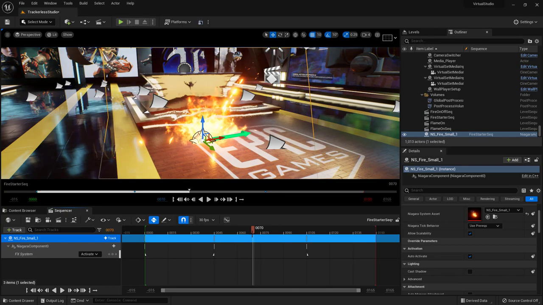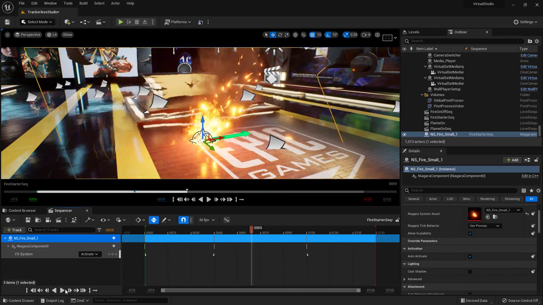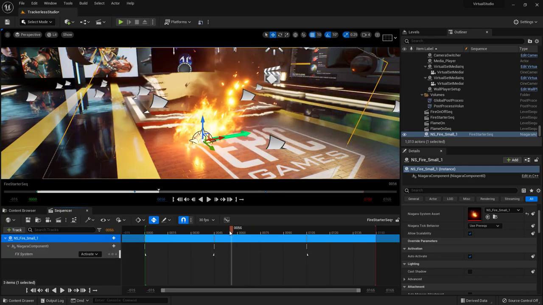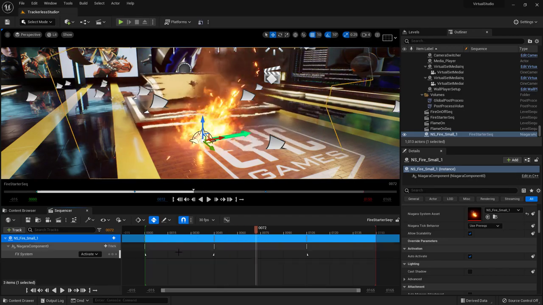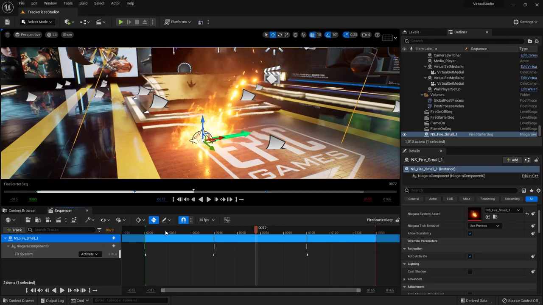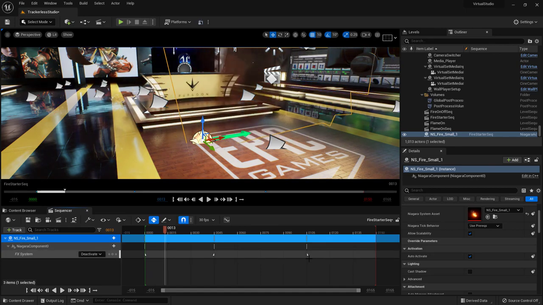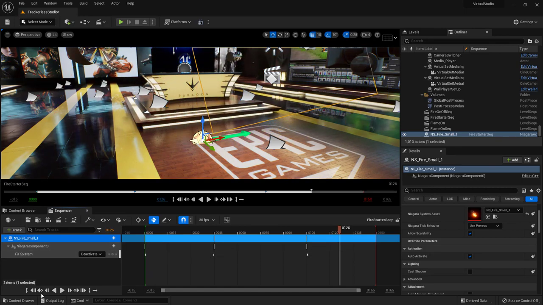And we just need to make sure Unreal picks that up. So I'm just stepping one frame. It doesn't always pick up the effects changes when you're dragging through. And between the deactivate and the activate, we should have no fire. And also after the deactivate, we should have no fire.